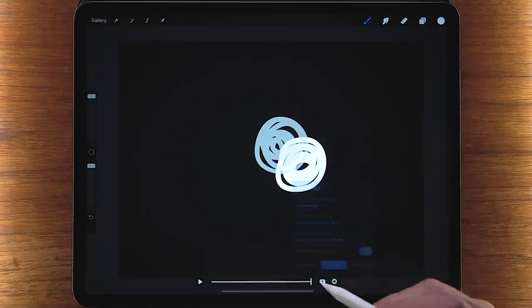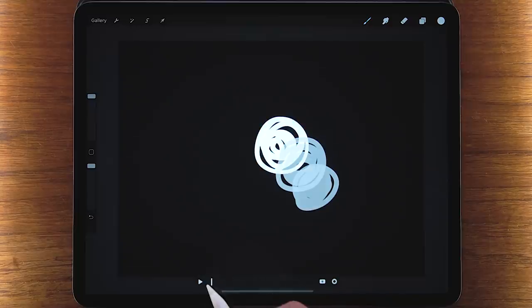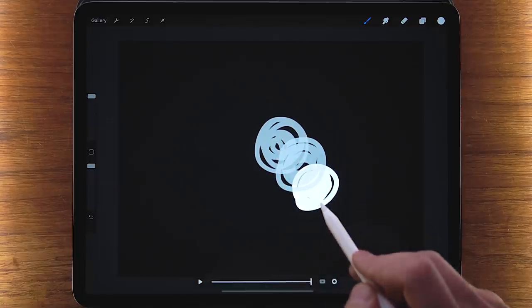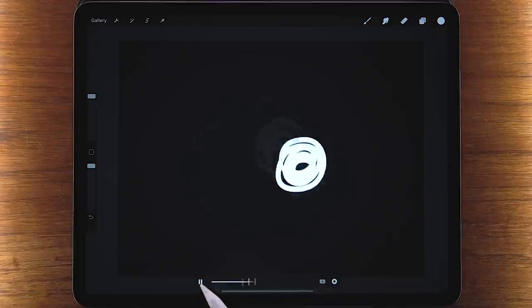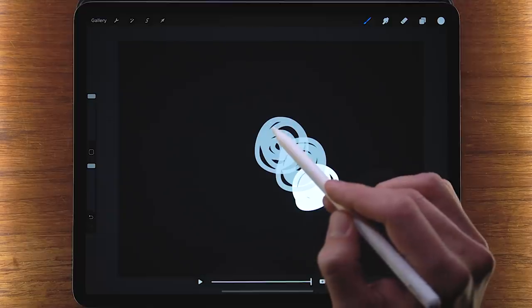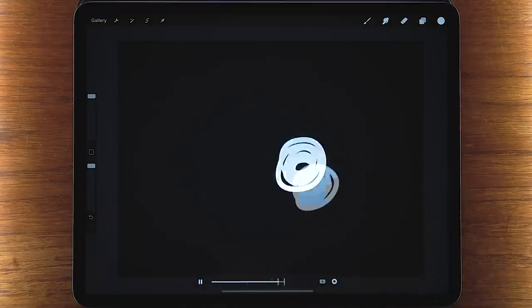So maybe some of you can let me know in the comments down below what the use case for this sort of functionality is. If we put this to one shot, it basically just plays it from beginning to end and then it stops, like so. If you put it to loop, then it'll go from the first to the last and just loop like this. If we go ping pong, then it goes from the start to the end and then back to the start, like so.